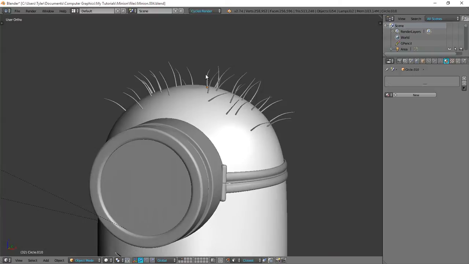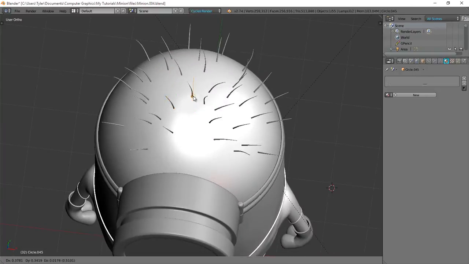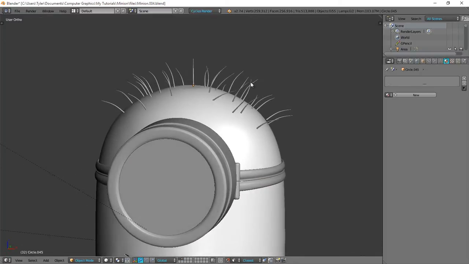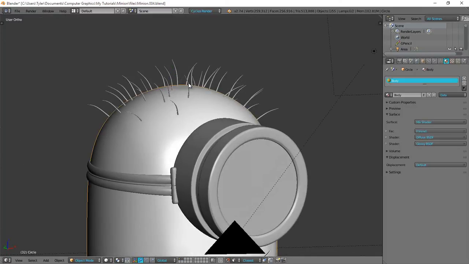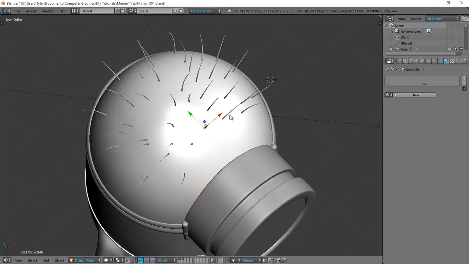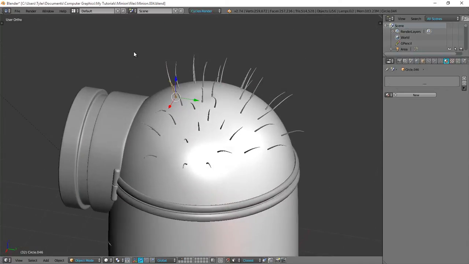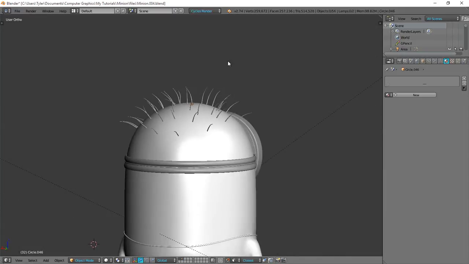It might have been better to use the particle system to add all these hairs, but I'm not very good with the particle system, and when I tried it, it went very wrong, so this way is fine for me. It does take a bit of time, but it's better than learning how to use the particle system. I just haven't had that many scenes where I needed the particle system, so I think that looks right.